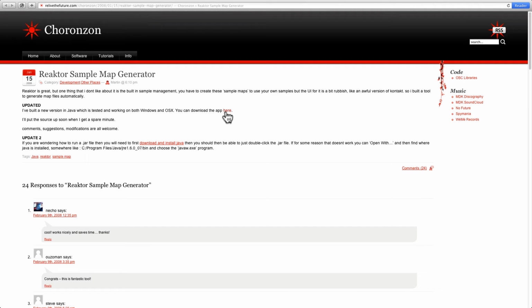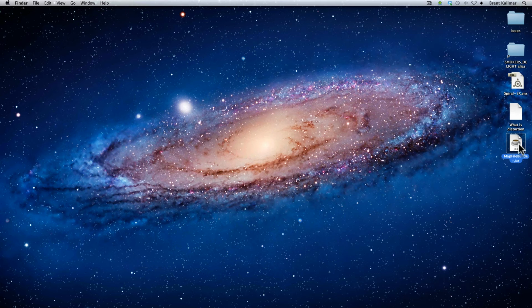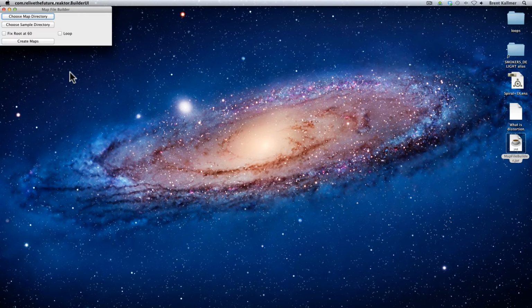Now, once you've done that, just go back to the location that you've downloaded it to, and it looks like this, it's just called mapfilebuilder.jar. Double click on that, and it will open. It's a very stripped down interface, so we just have a few options here.